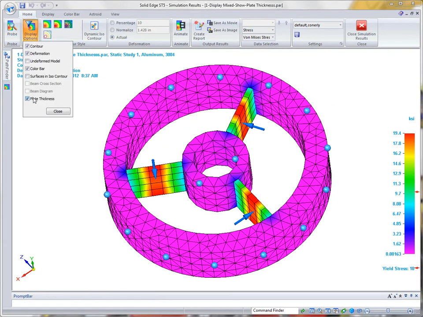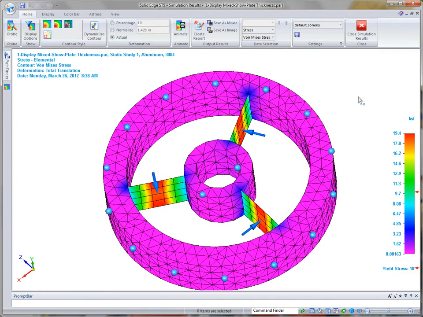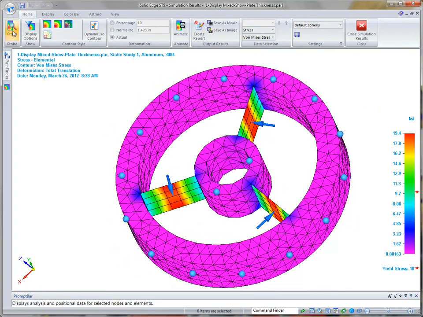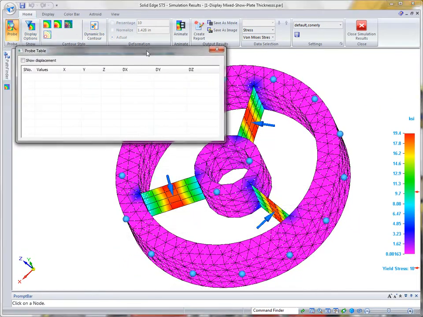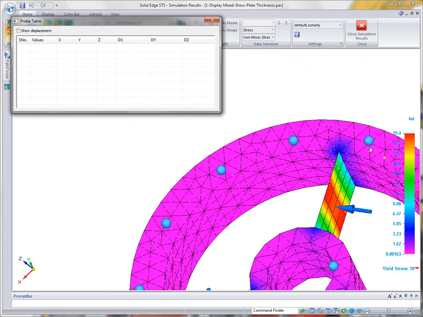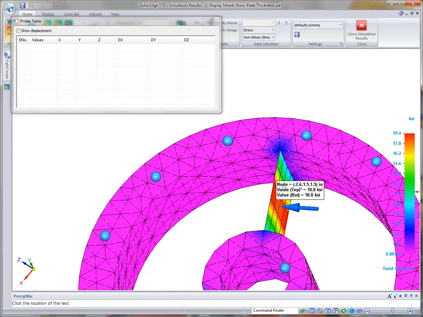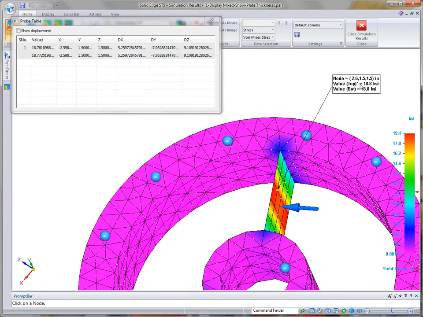Now, one other thing to very quickly show you is if you're just displaying a sheet body and you run the probe. The probe has been enhanced also to pick up the nodes, and you'll notice that I'm getting both a top and bottom value. So it understands that it has a thickness to it, and it's going to give you both the top and bottom value readout when you do the probe as well.